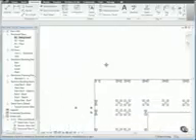Select and delete the first overall dimension, and let's dimension the horizontal grids. Using the same method, place a string of dimensions on the horizontal grids by clicking each grid line, starting at grid line A as shown.